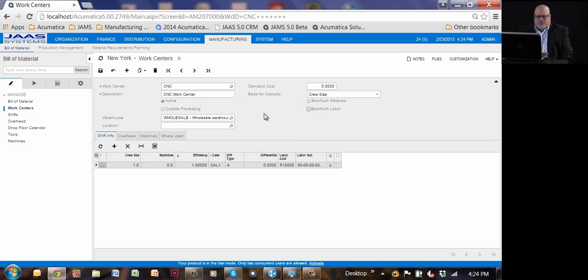You need to specify which warehouse this particular machine is going to be in. And then the location allows you to get into more of a Kanban or lean type manufacturing, to where you will pull all inventory directly from that specific location for this specific machine in this example.